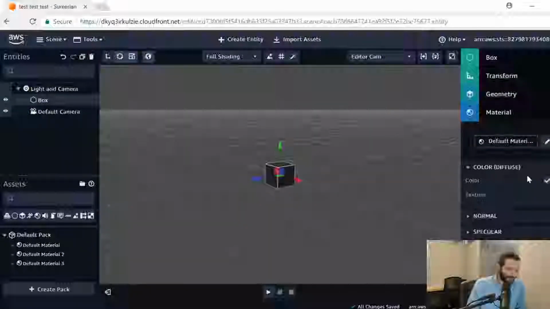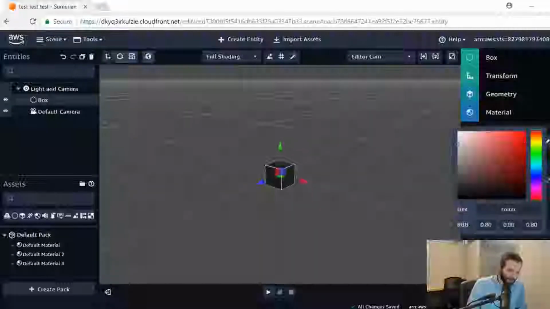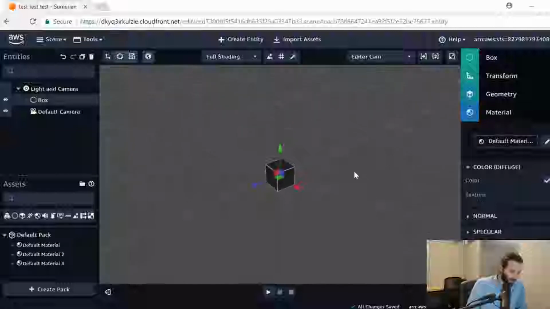If you notice the color of this box, and by expanding the material component, you'll notice that the color of this box is this light gray, almost white color. It doesn't look that way, and you'll see why here shortly. I'm going to change this to a red, just to make it a little bit more interesting.